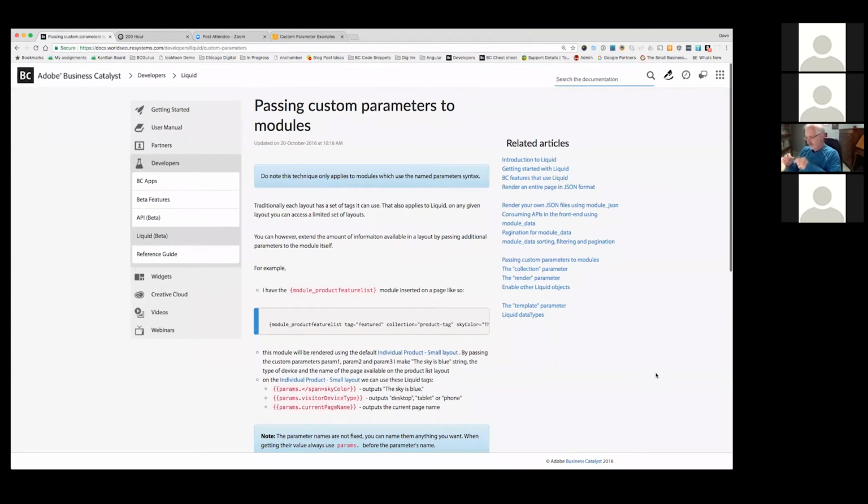Now we're talking about passing custom parameters to modules. So I will paste this into the chat here. This is the Business Catalyst documentation for passing custom parameters. Some things to note. They do note that it technically only applies to modules that use the named parameter syntax. So hopefully you know what that is.